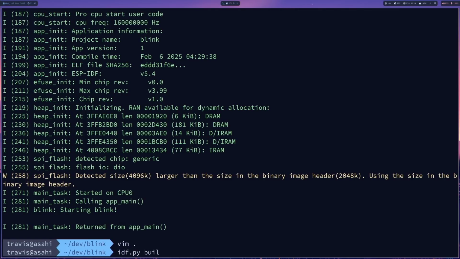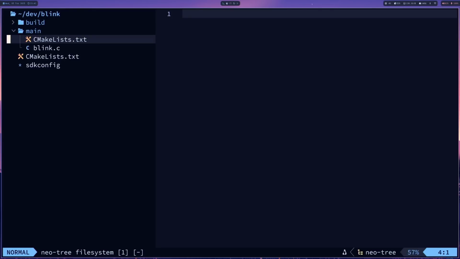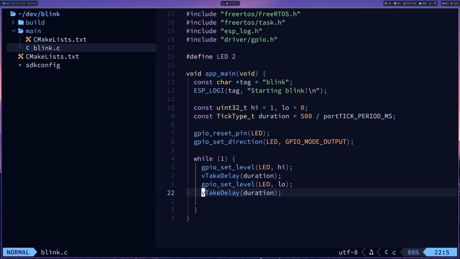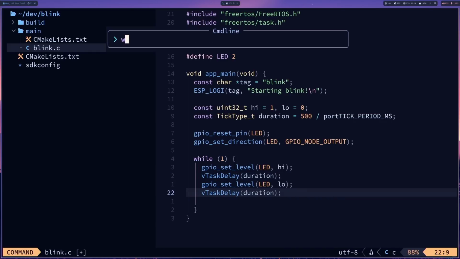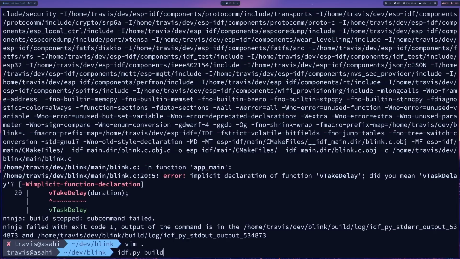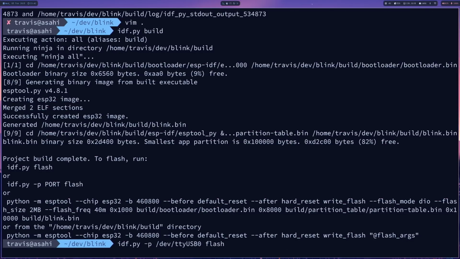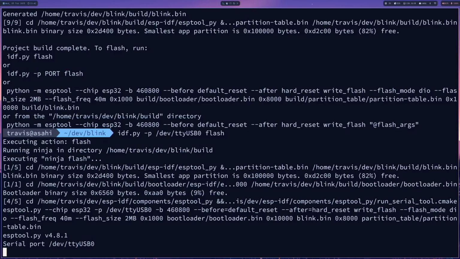So idf.py build. Oh, yep, that's why it's sometimes helpful to have, somewhat helpful to have an LSP sometimes. All right, let's try that again. Perfect. idf.py -p /dev/ttyUSB0 flash. All right, moment of truth.